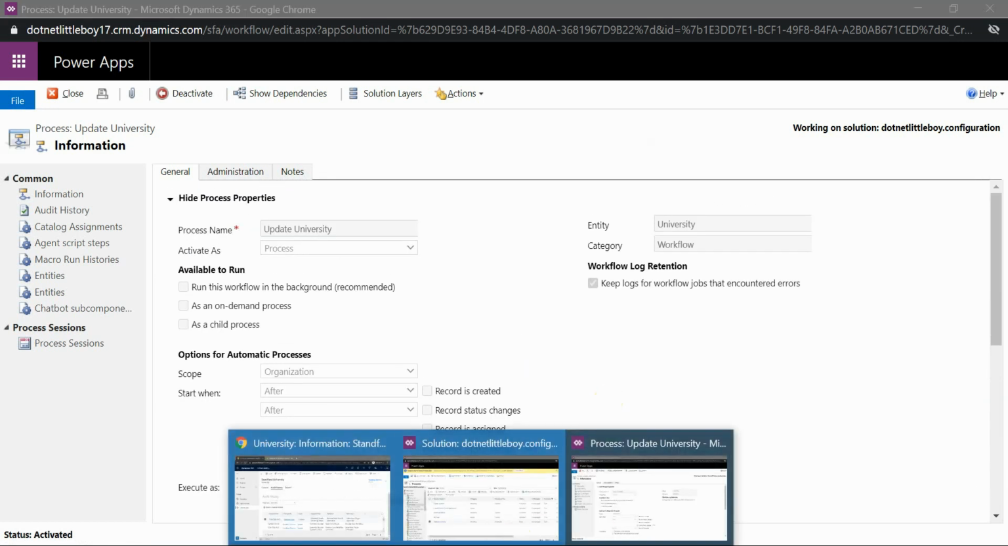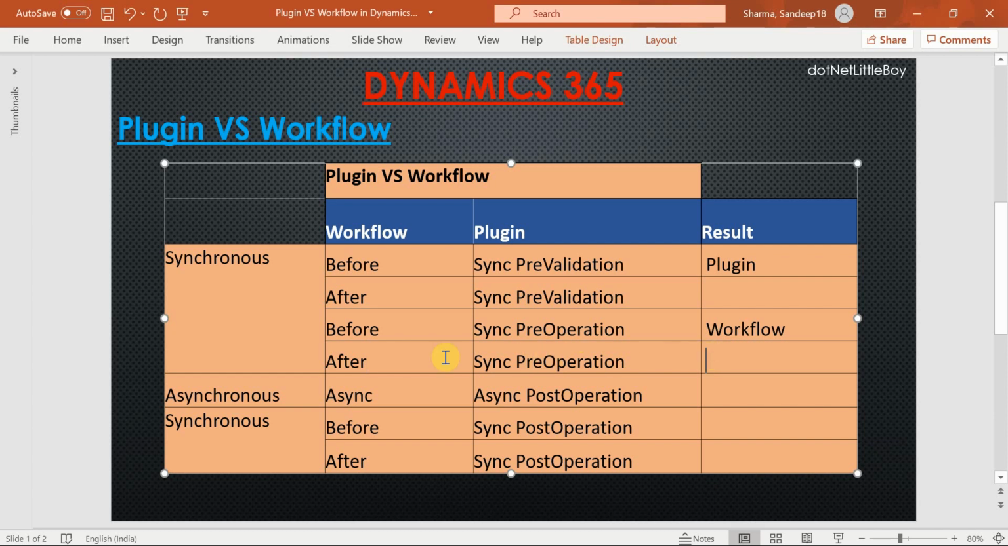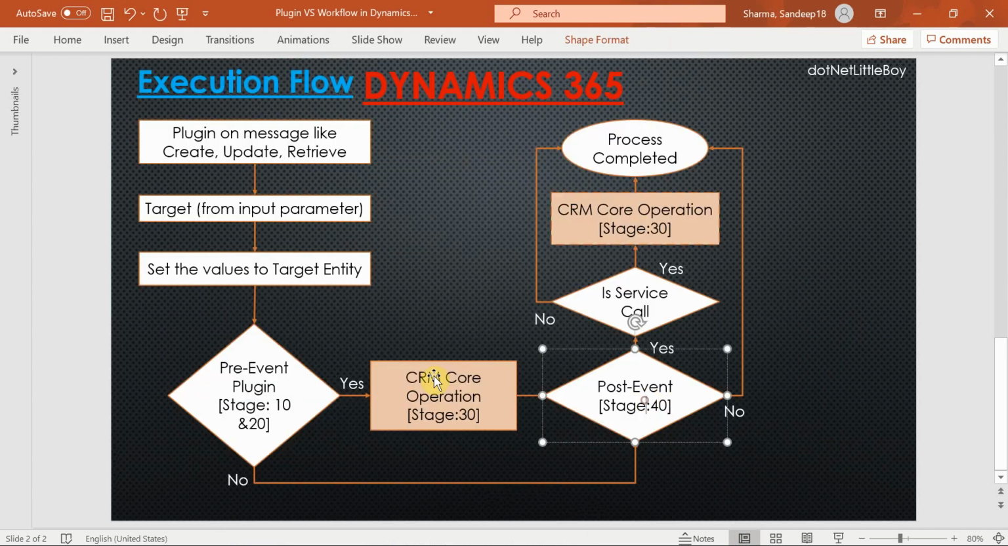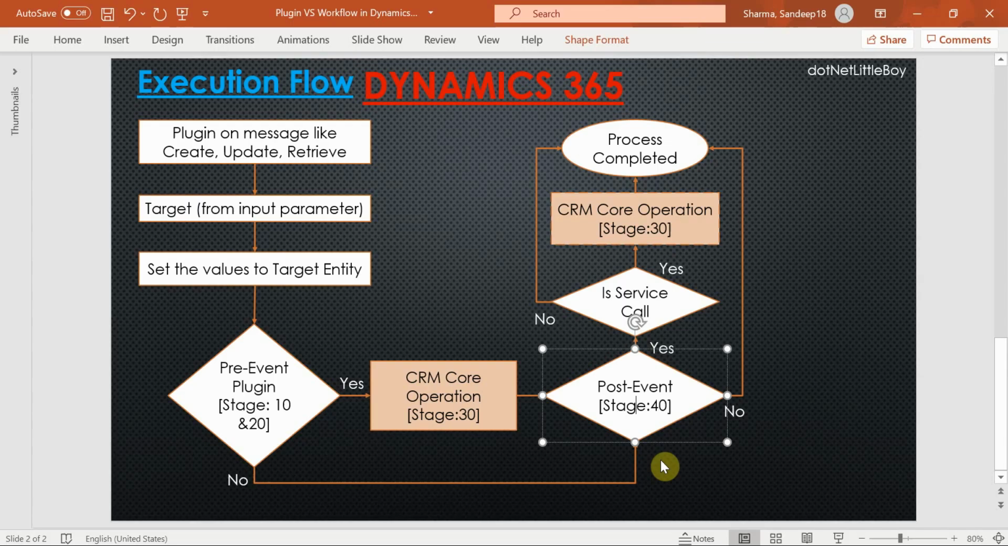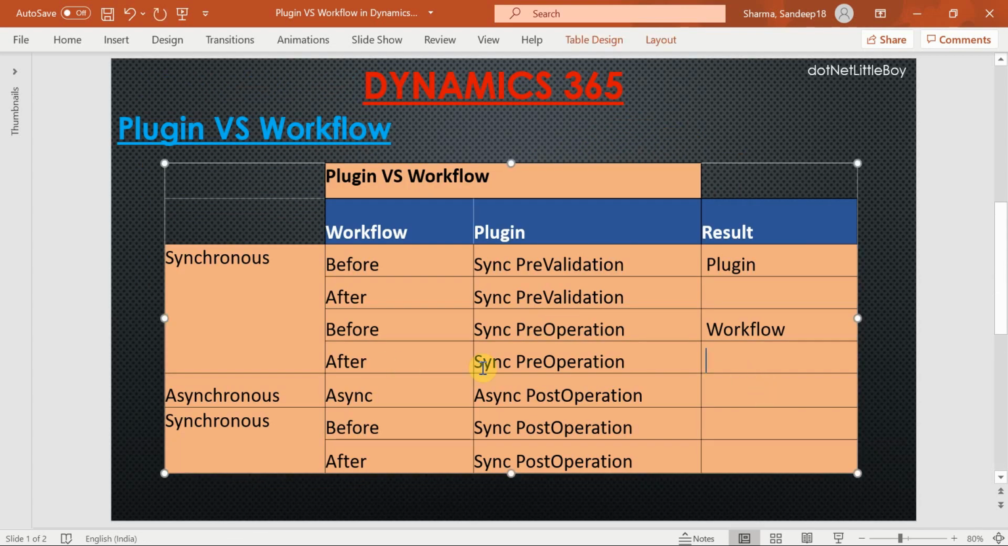Now I'm going to check for this scenario. The plugin is pre-operation and the workflow is after the record. So in this case, obviously the plugin will be triggered first, because as per the workflow, you can see here the pre-events will come into the picture first, then the core operation will update that record, and then the post operation, whatever we are having. So the plugin is on pre-event, and then the core operation will take that update here, and then finally the event on the post, that is the after here, will be executed. So in this case, definitely the plugin will be executed.